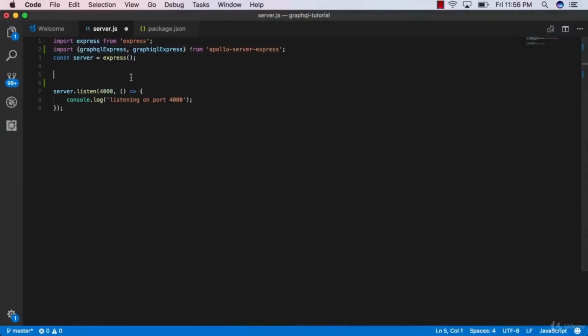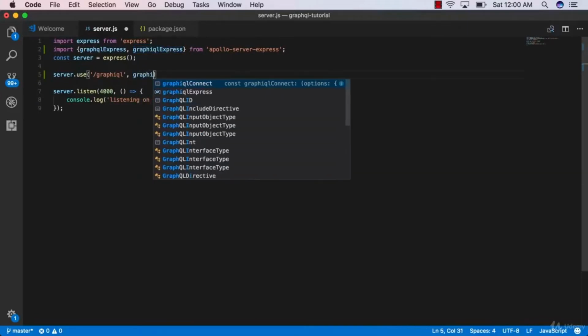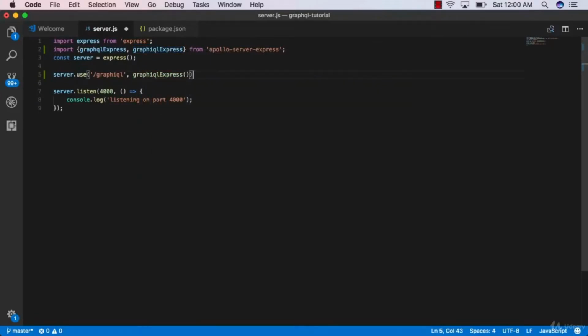To do this, inside of server.js, write server.use. We want to use GraphiQL on that path. So first of all, specify that path as /graphiql. And on this path, we want to use the GraphiQL Express middleware. So just declare it as the second argument, and we should be good to go.